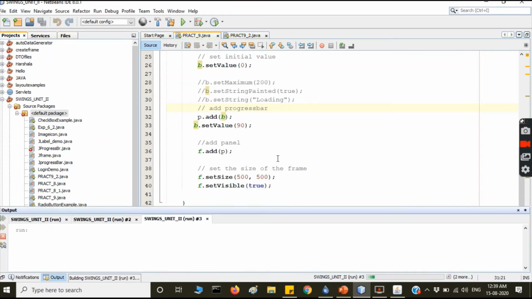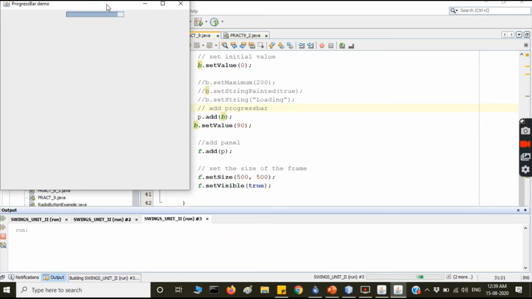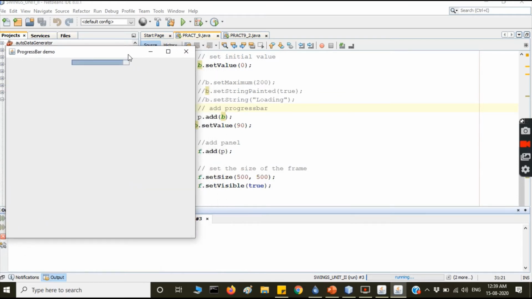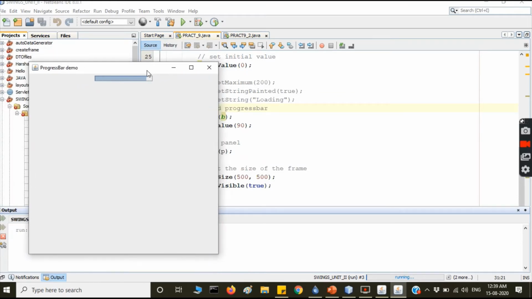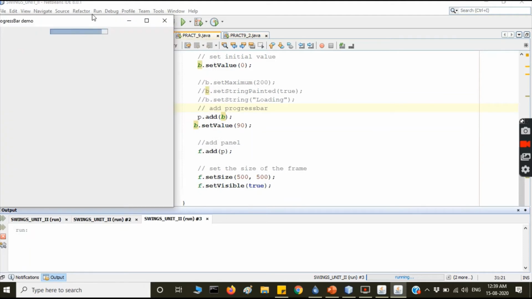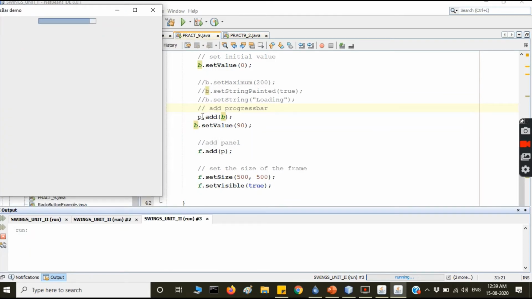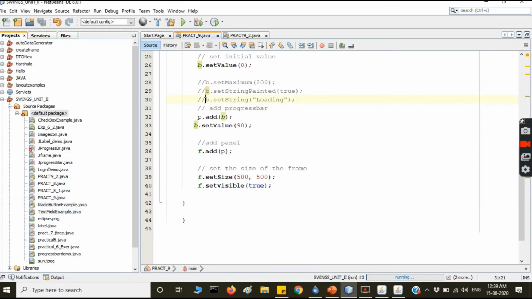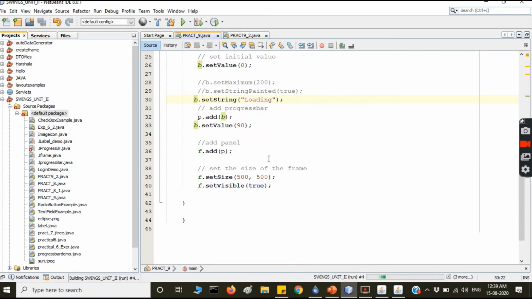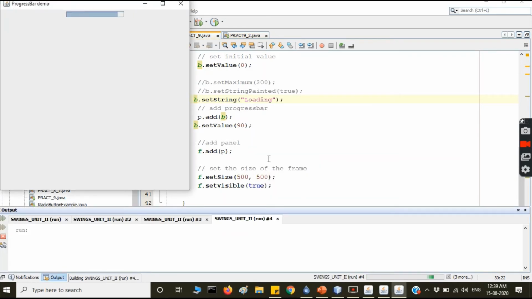What is happening? See here, can you see it? So if you do not set string paint, I have put it as a comment. That's why it is not coming. Value आपको नहीं दिखाई दे रहे. Is it clear? So I am putting here now set string. So इसका comment निकाल दूँ. Then I will run the program and show you. See now what will come?